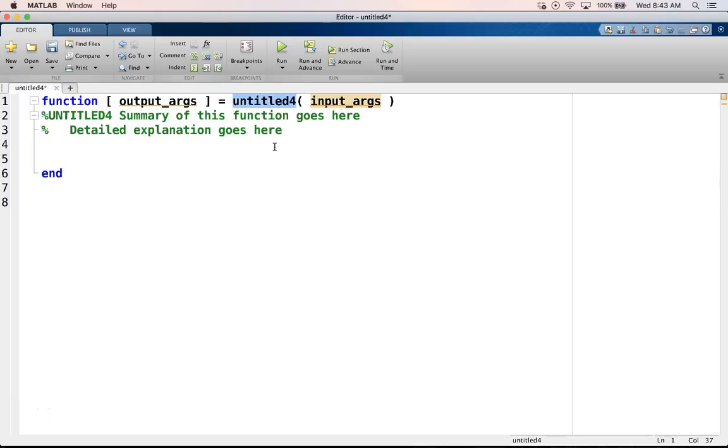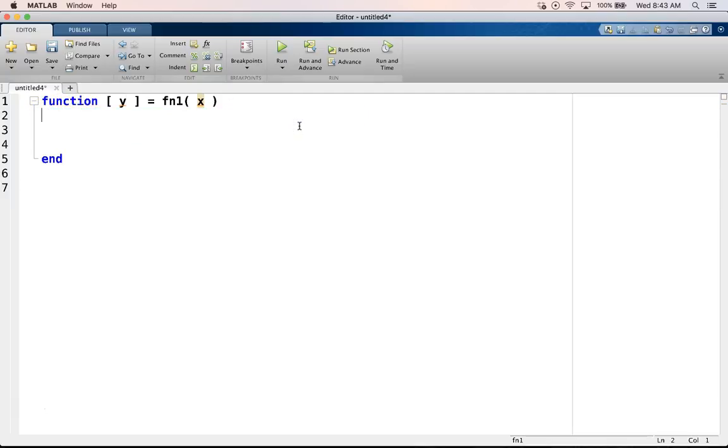I don't want to use the name ABS for absolute value because that's already built into MATLAB. So let me just choose a random name like fn1 for function 1. My input I'm going to call x. My output I'm going to call y. And then here is how if statements look in MATLAB. I type if x is less than 0, so if x is negative.